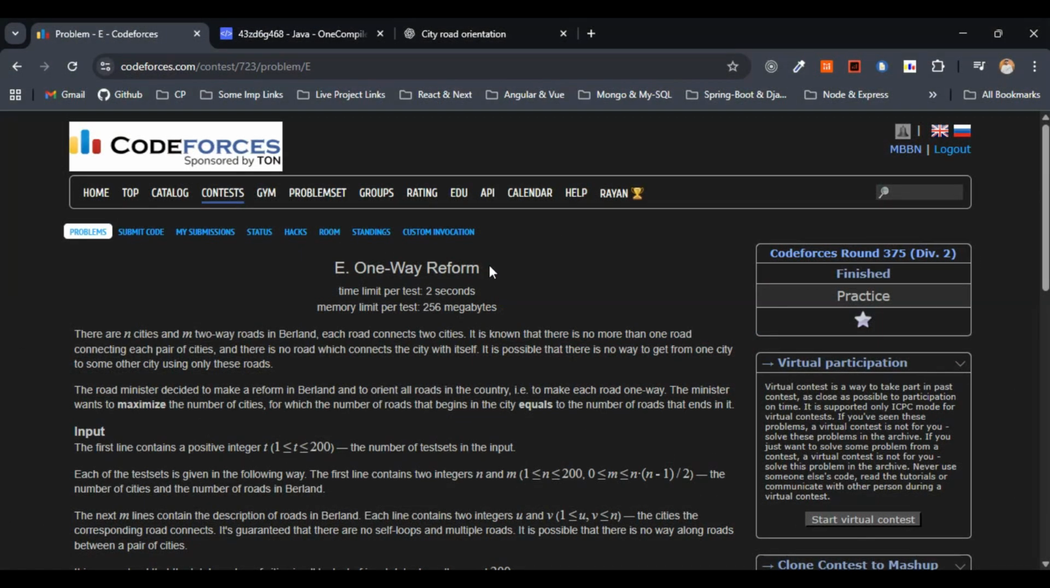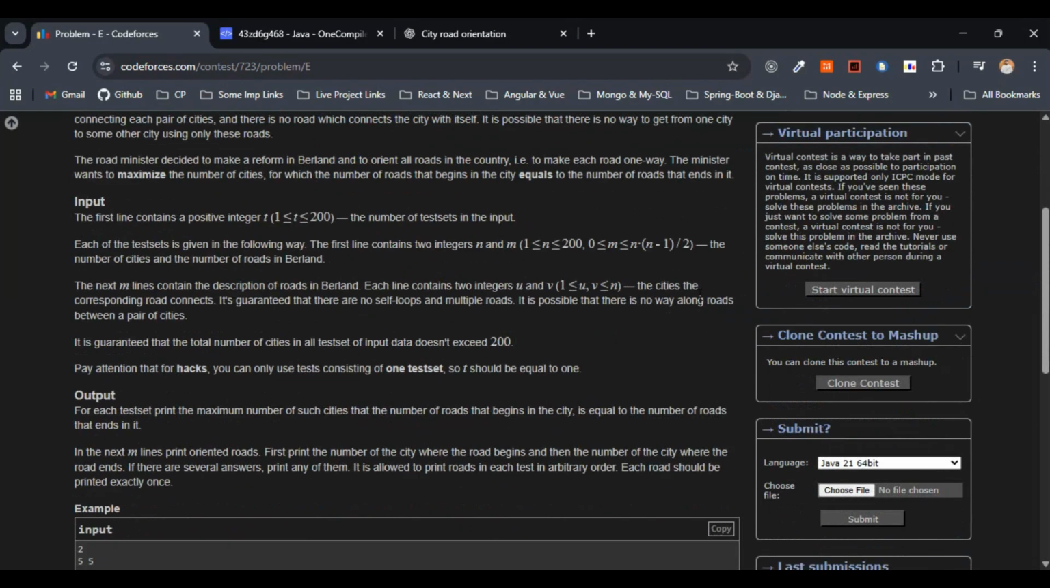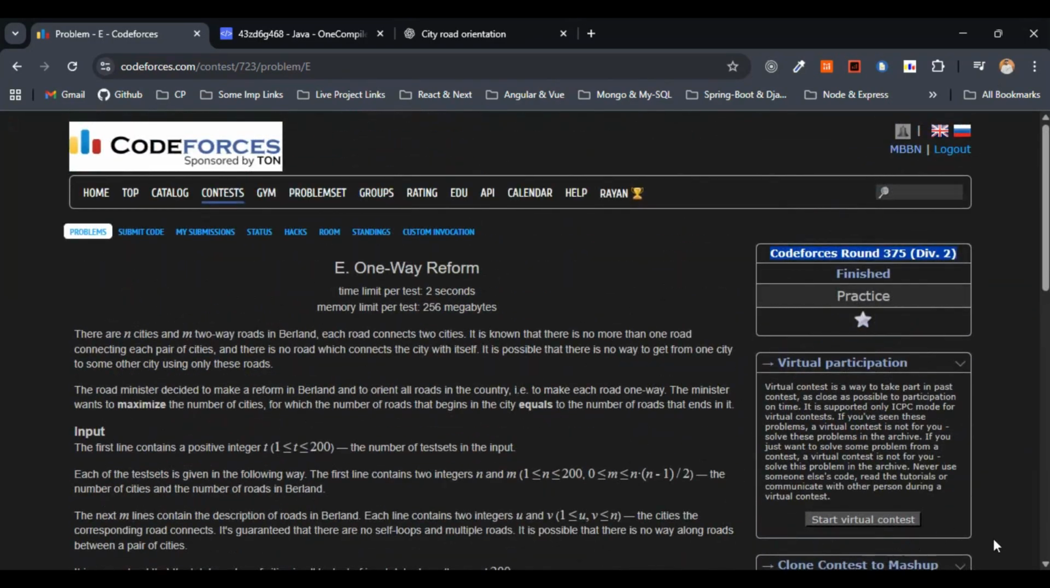Hello everyone. So today let's solve the problem One-Way Reform, right? This was asked in Codeforces Round 375 for Division 2. Let's see what the question states here.